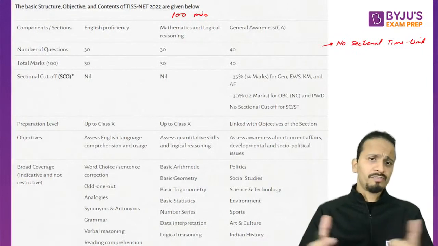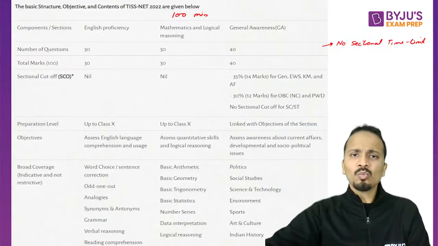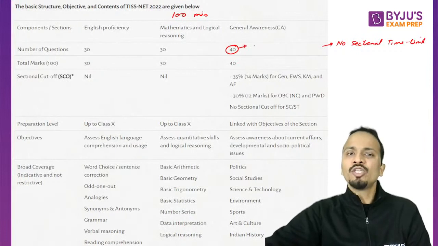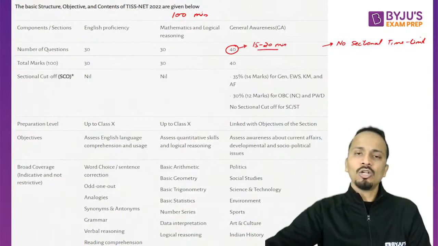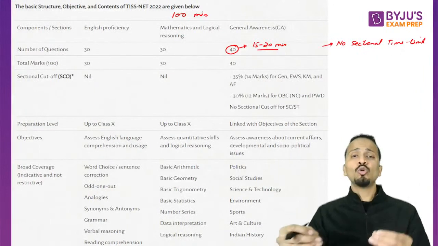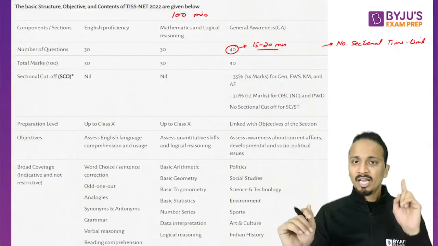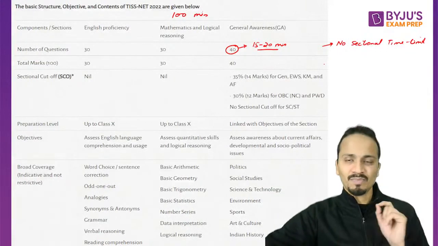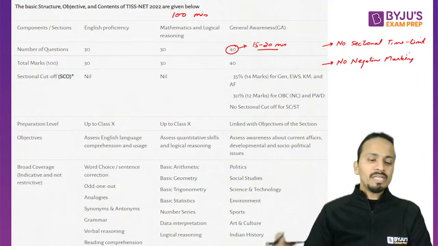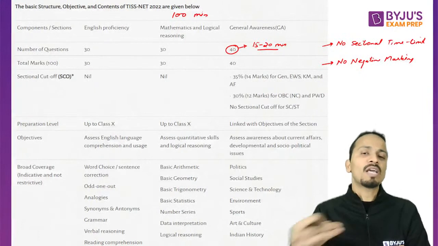Now, if I'm writing this test, I will start with the GA section, general awareness. There are 40 questions, and I definitely will not take more than 15 to 20 minutes in this section. Also, if you know the answer to any question, you will mark an option. If you don't know, you will leave it as it is. Actually, don't leave any question unattempted. I'll tell you what to do and why. There is no negative marking in this examination. That means you will have to attempt each and every question that comes in front of you.